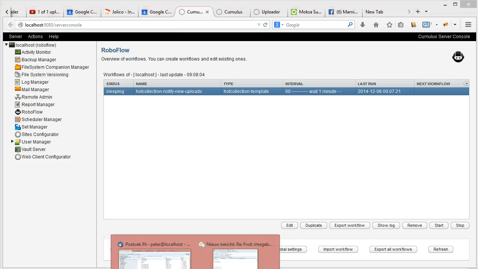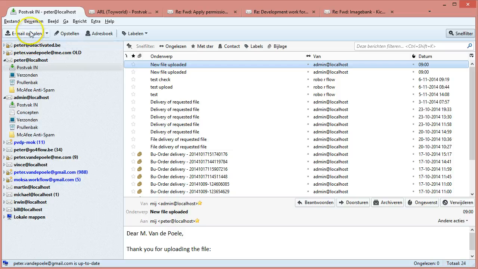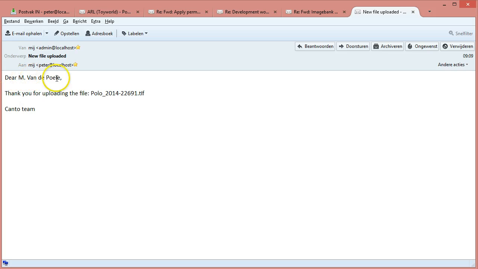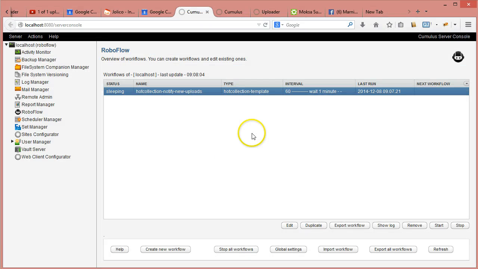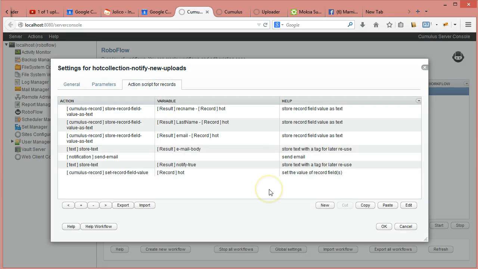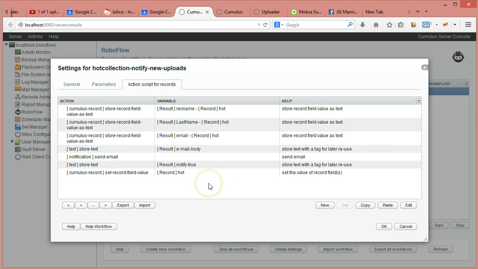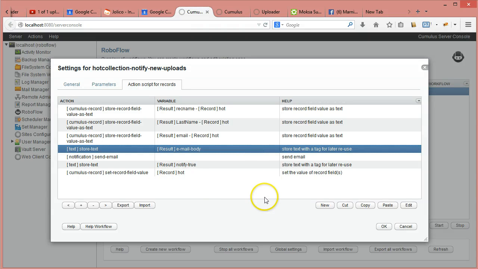So we should have here in my mail, let's get the mail, one mail message, and what does it say? It says, "Dear Mr. Van Hood, thank you for uploading a file, blah blah, Canto team." So you can personalize the text to whatever you like it to be, but that's how you can automatically notify individually per workflow. There are plenty of things that you can do, that you can check if you can order by the email address. You can check if the email address is different and then bundle all the files that were uploaded, and then send one email per email address.